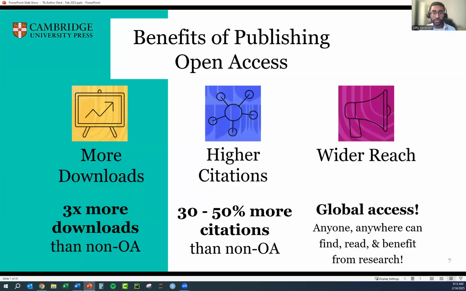So in broad strokes, there are a few key advantages to this. Publishing open access benefits both authors and readers. OA articles, for example, are downloaded more frequently. On average, we see about 3 times as much as their comparable non-OA articles in the same fields. They also come with a wider reach, so that higher usage and greater readership translates to about a 30 to 50% increase in citations on average.